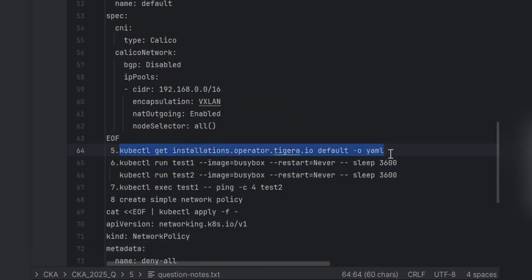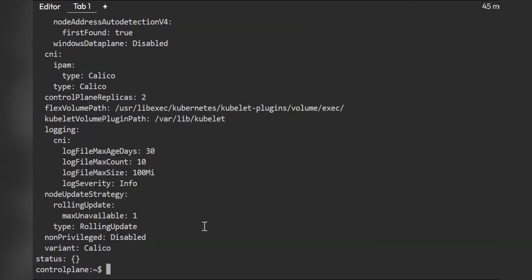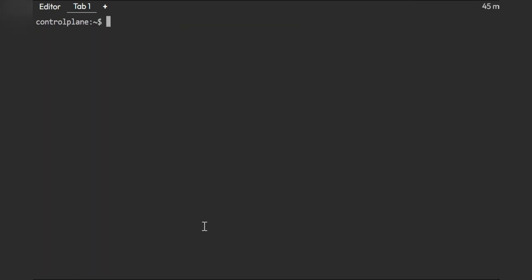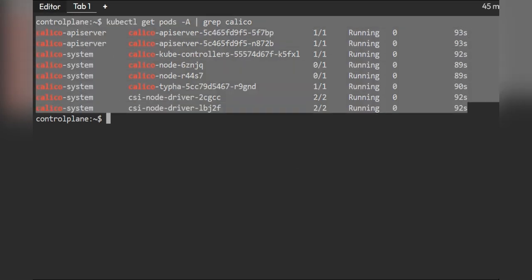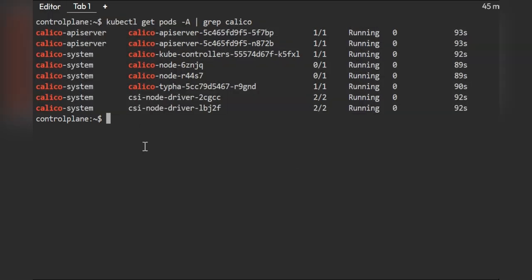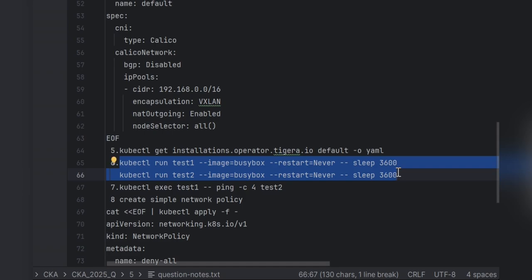We need to see whether the installation is success or not. Let me check that. Yes, this is success. So now the Calico pod is fine. The installation part is completed. All are running almost, and this also is coming into running state. Very soon it will come into the running state. So meanwhile, what we will do, we will go ahead and create 2 test pods in the default namespace.